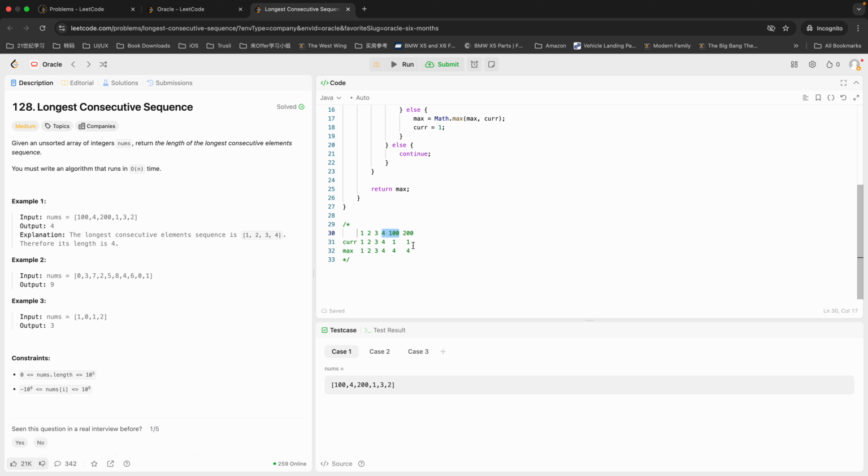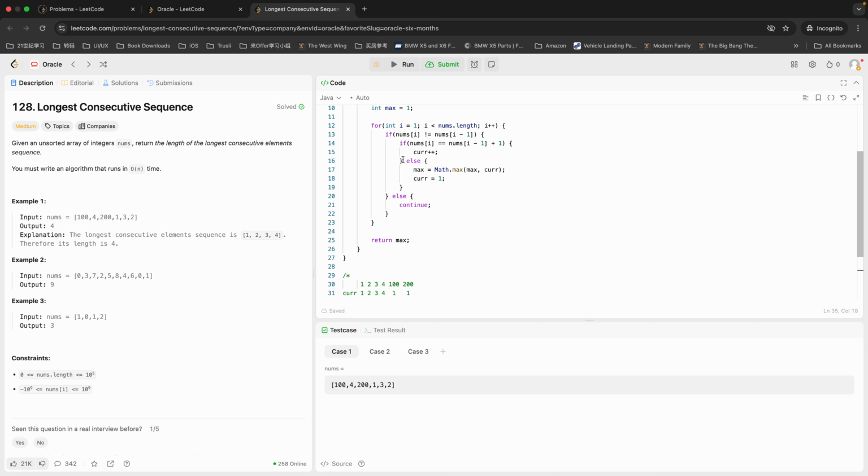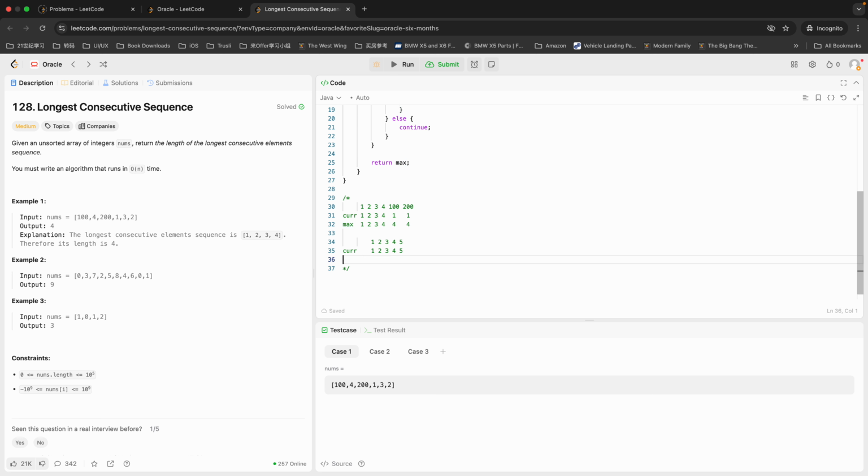So I think this should work, but I come to think of a corner case that should be addressed, which is 1, 2, 3, 4, 5. If we use the same logic, the current will be 1, 2, 3, 4, 5, and it will not go into this else statement. So we didn't update our max at all. Our max will remain 1 along the way, which is not right.